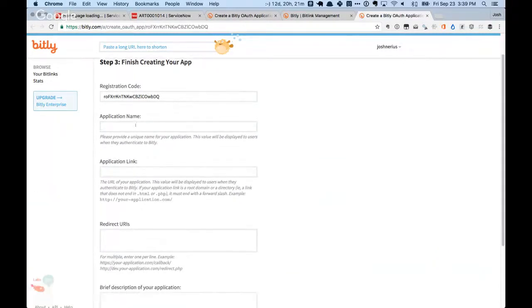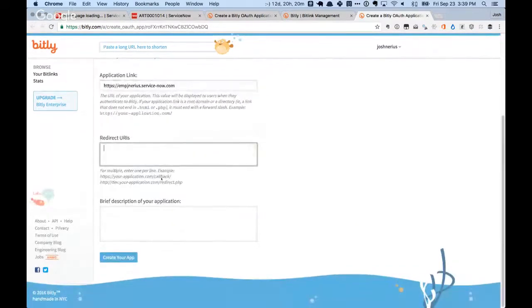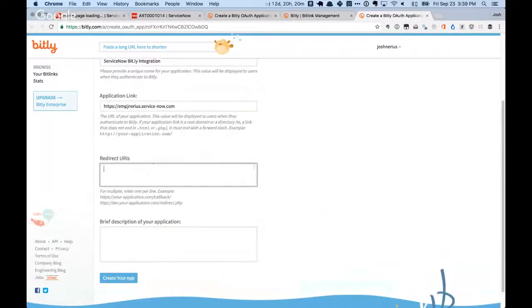So I've got my registration code. I'm just going to call this ServiceNow. What do I want to call this? ServiceNow Bitly integration. My application link is just going to be my instance name in this case. And then this is where it gets a little trickier. So what we have to think about is what the redirect URL is going to be.